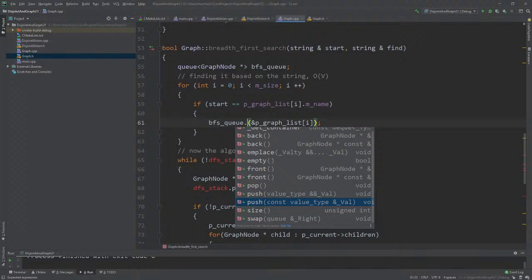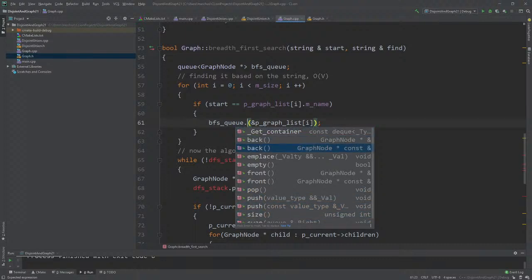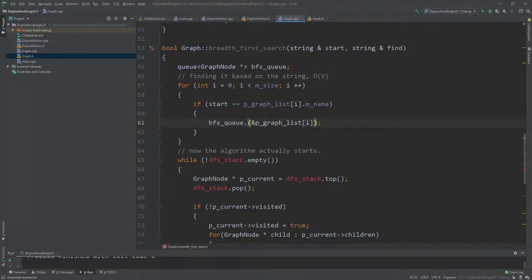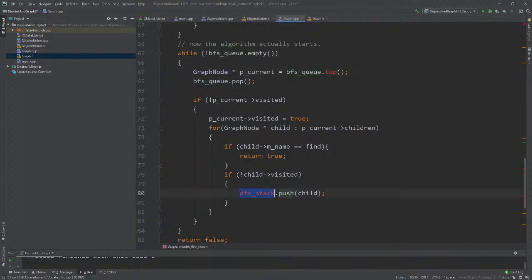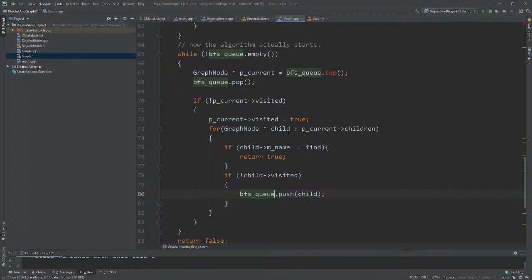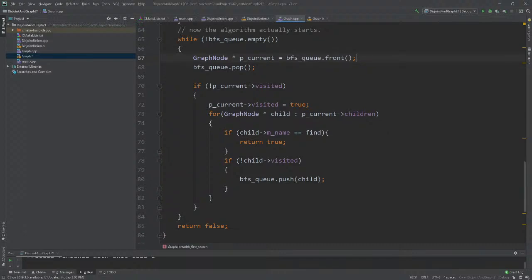Oh, are they just using push and pop? Yes, they are. So in this case, push is equal to enqueue, right? And so we change DFS stack to BFS queue, right? A little bit of copy paste business. Technically, there's smarter ways to do it, but whatever. And so as it turns out, the only difference is that this is front instead of top. But other than that, this has now changed.